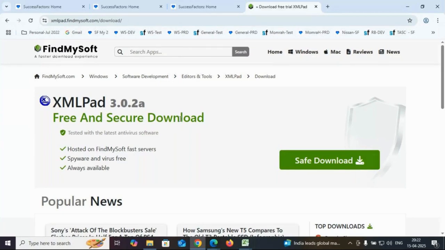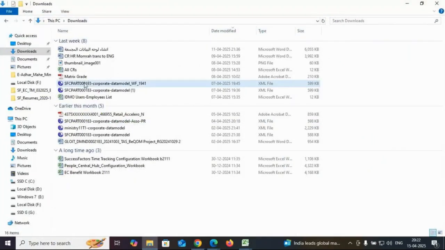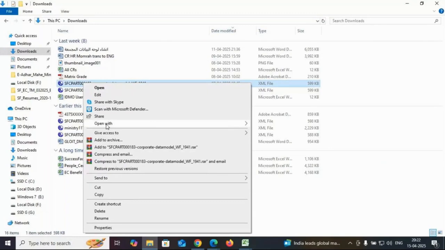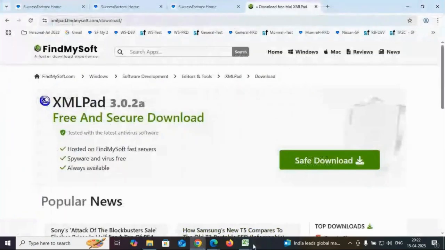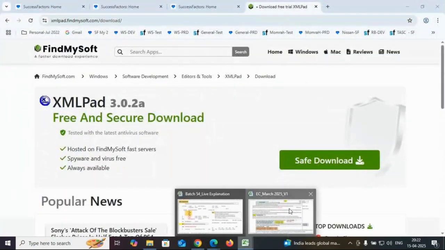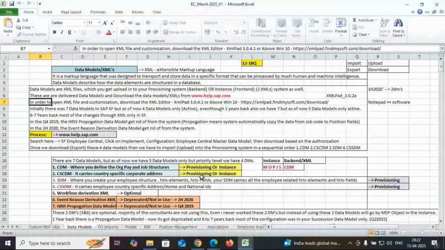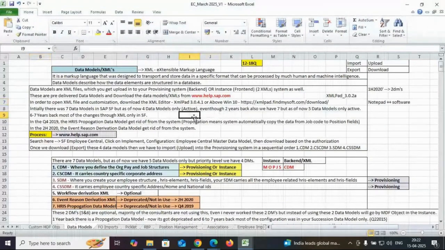Once it got installed, next time when you are trying to select any of the XML files and open with, you will be able to see XMLPad, right? So this is a small difference between the live system and the demo system, guys. So this is the one. Now, let me go by a small history.